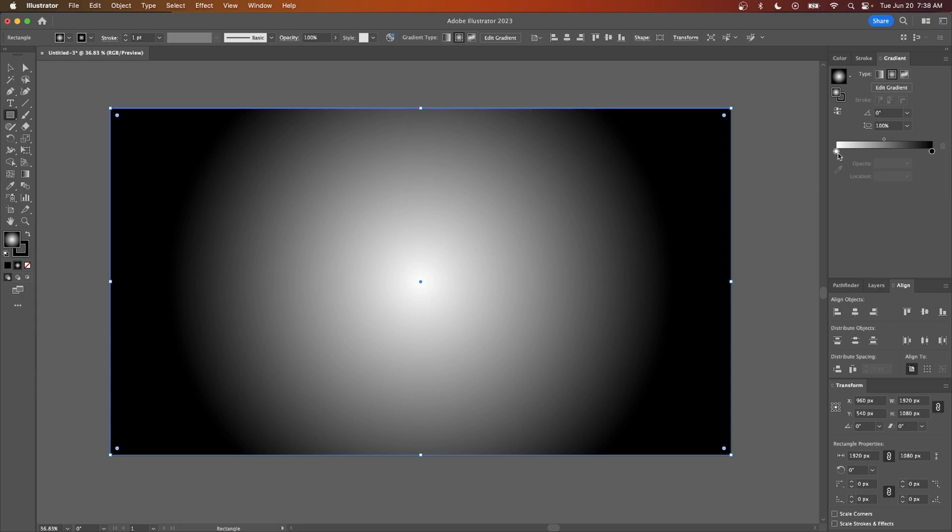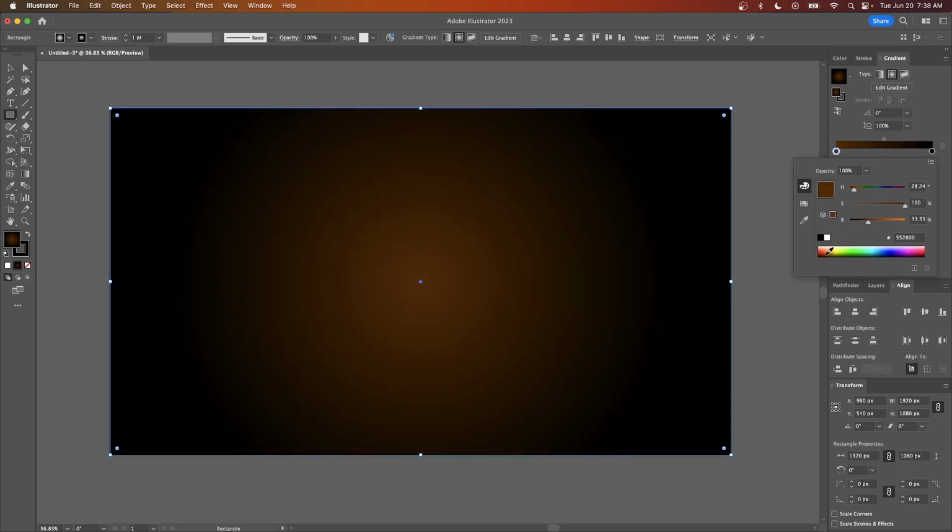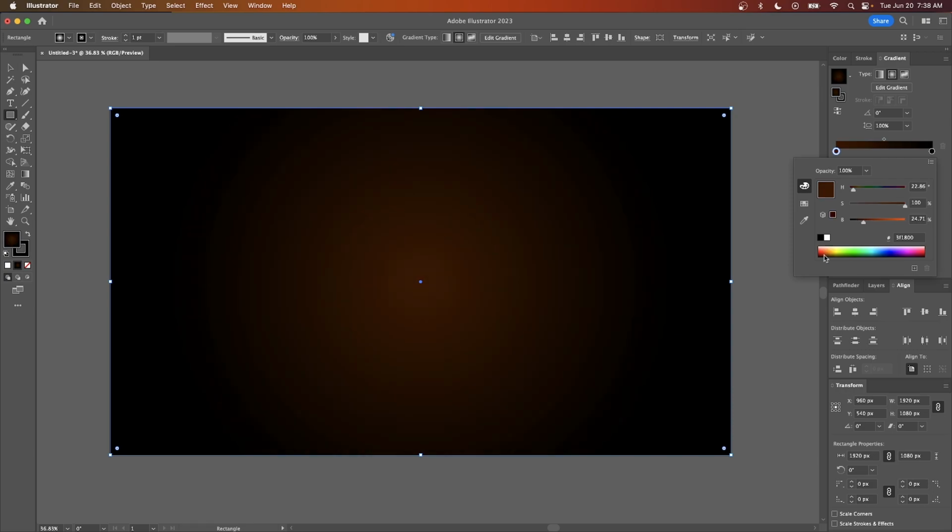And I'm going to change the color of this radial gradient over here. I'm going to double click that stop right there and change this to a dark shade of red. Something like that. And that'll serve as a nice backdrop to put the glow effect on top of.